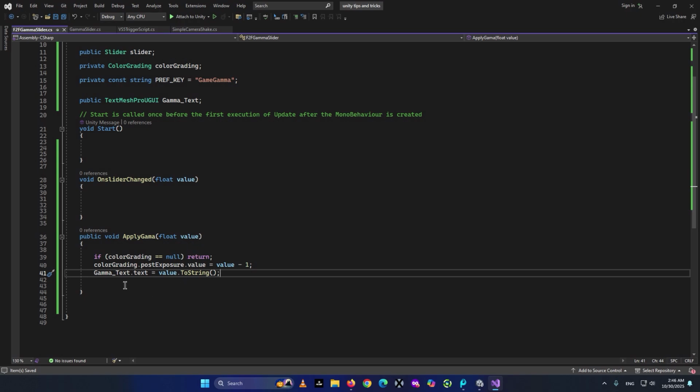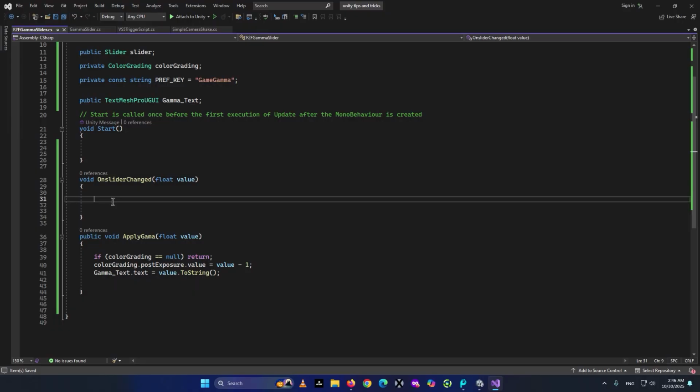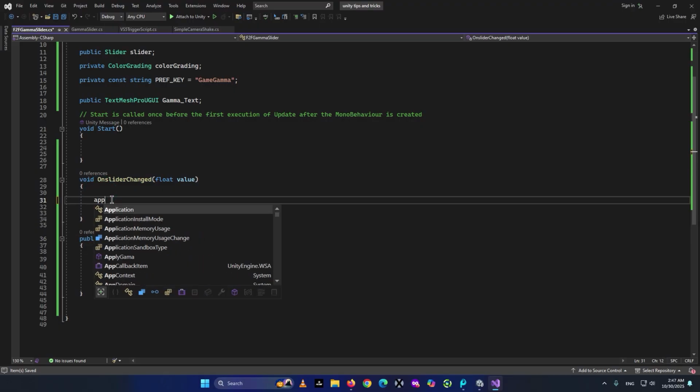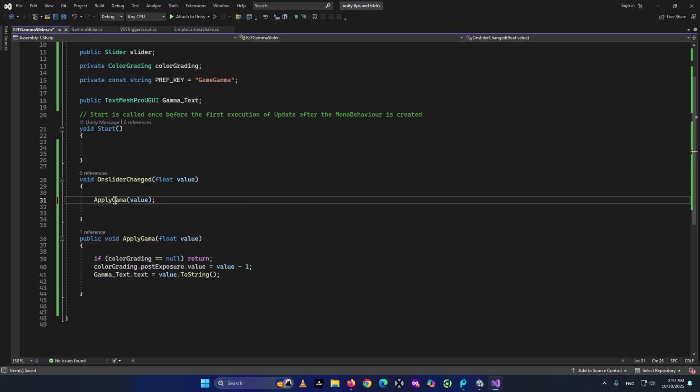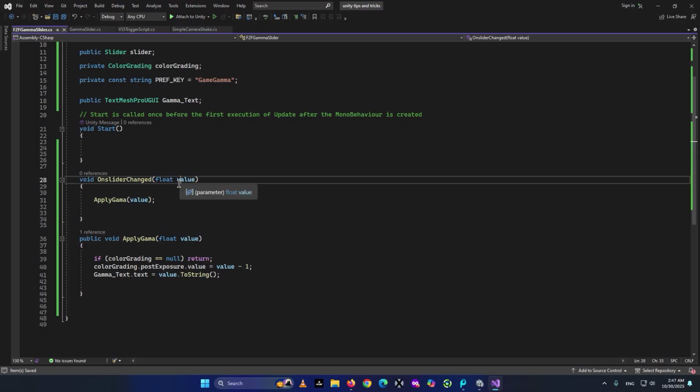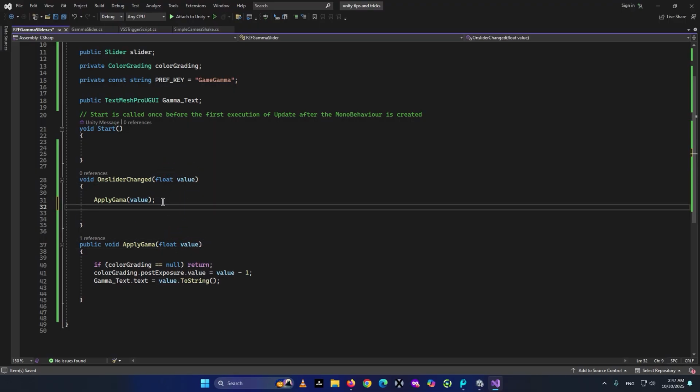So we're done with this ApplyGamma. When does this void get called? It gets called every time we move our slider. So what should we do when we move our slider? We want to change our gamma settings. To change our gamma settings, we have to call this void. So we say ApplyGamma, and for the value we just give it the value. These two are kind of the same thing.